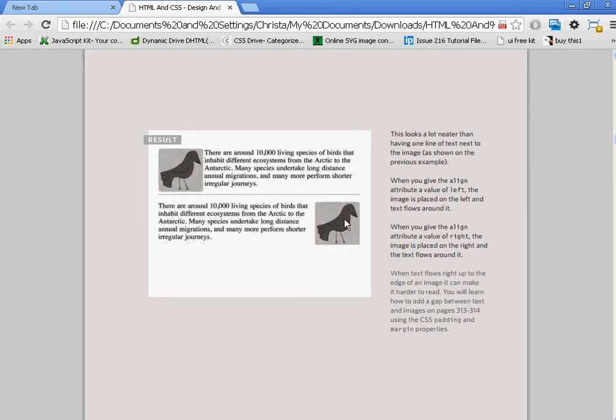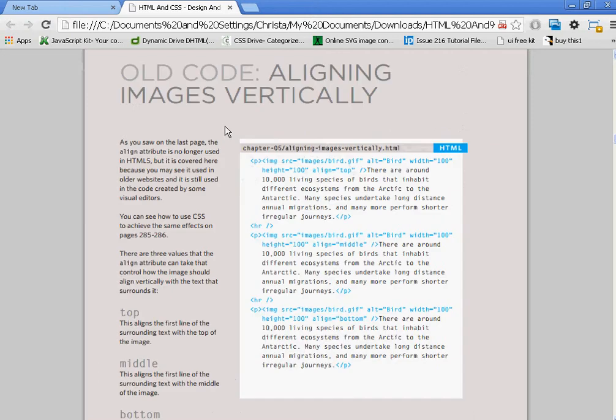As seen above, vertically this time though, we're going to do vertically. As on the last page, the align attribute is no longer used in HTML5, but it's covered here because you may want to use it in older browsers. There are three values that the align attribute can take that control how the image should align vertically with the text that surrounds it. You have the top. This aligns the first line of the surrounding text with the top of the image. The middle. This aligns the first line of the surrounding text with the middle of the image. And then we have the bottom. This aligns the first line of the surrounding text with the bottom of the image.